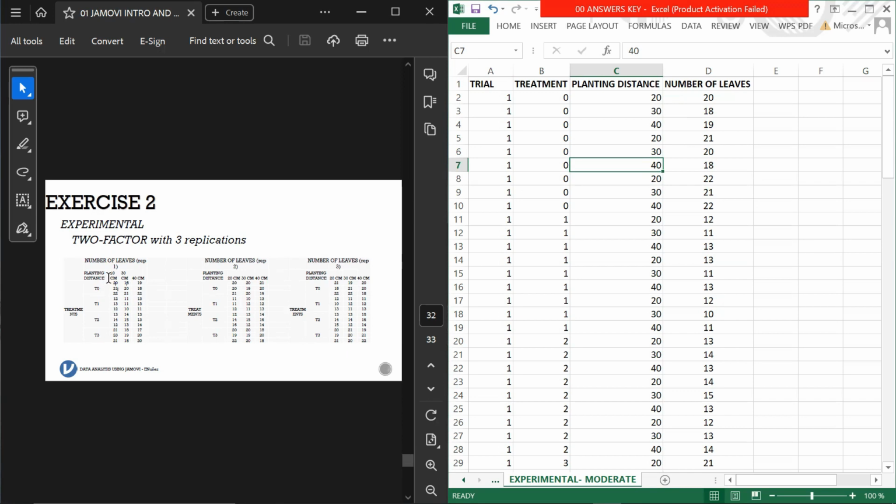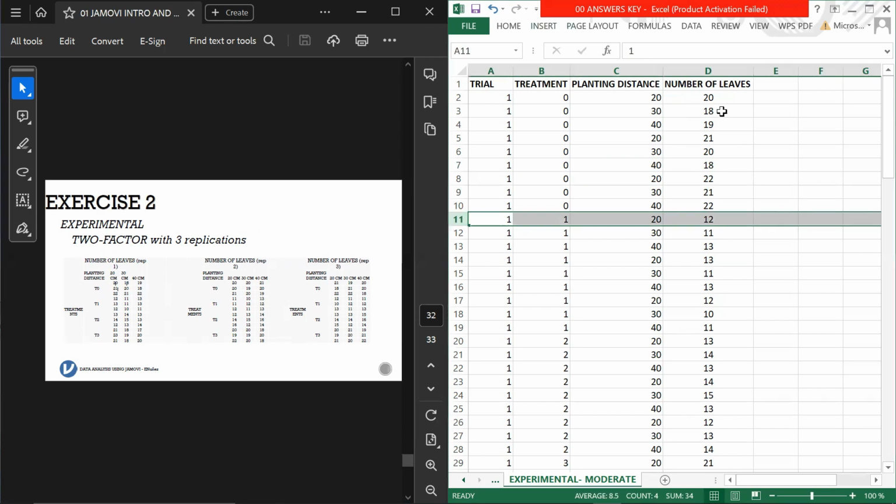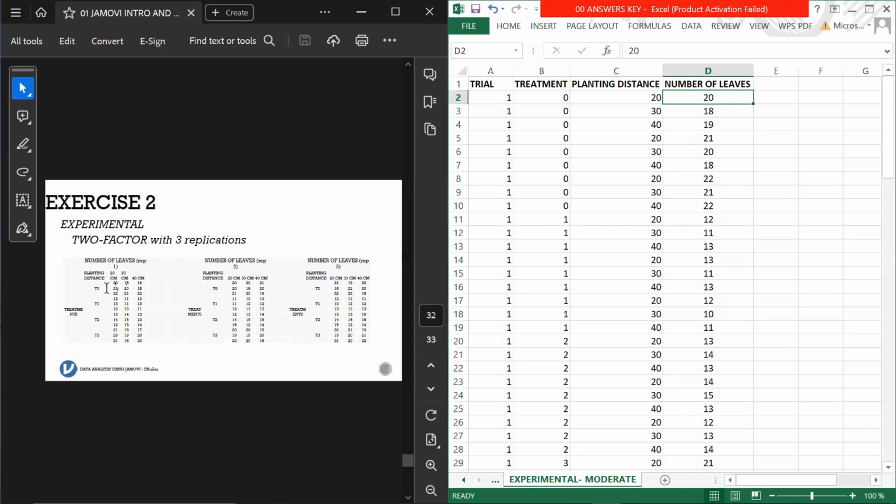So that is what we are using for the planting distance. And for the number of leaves, you just copy and paste it from the left to the right. So if you are having trouble, you can just pause this video and look at the pattern on how I copy pasted the number of leaves.